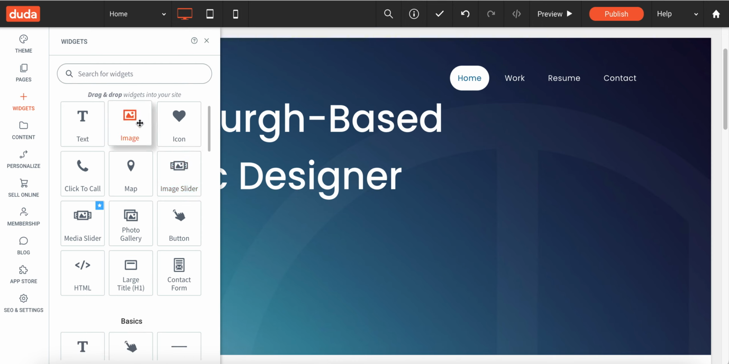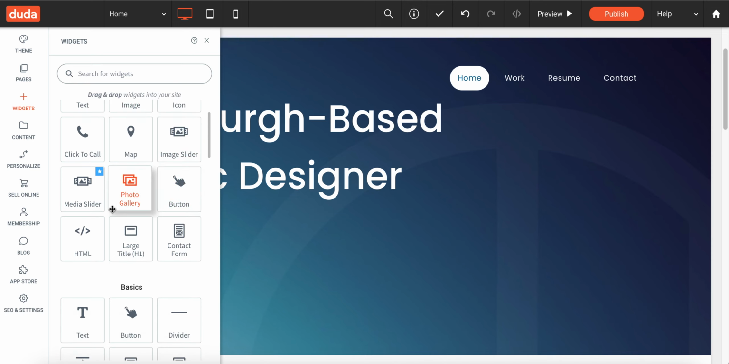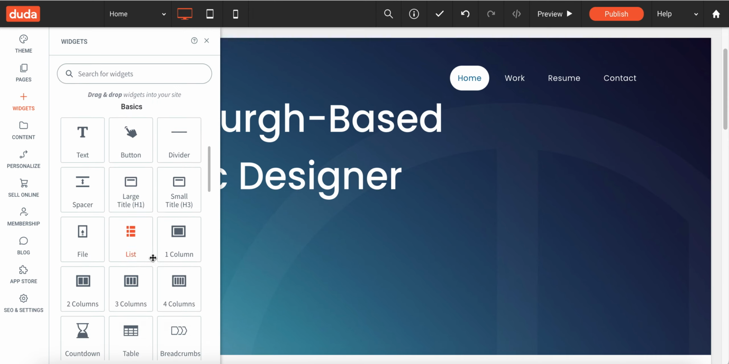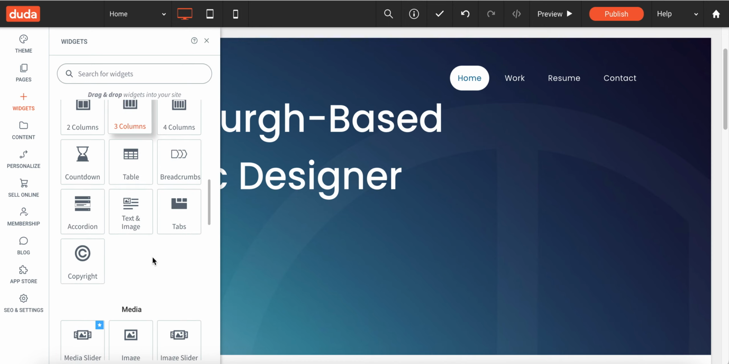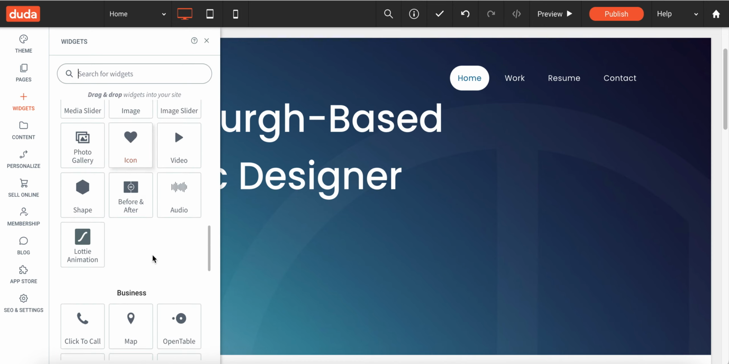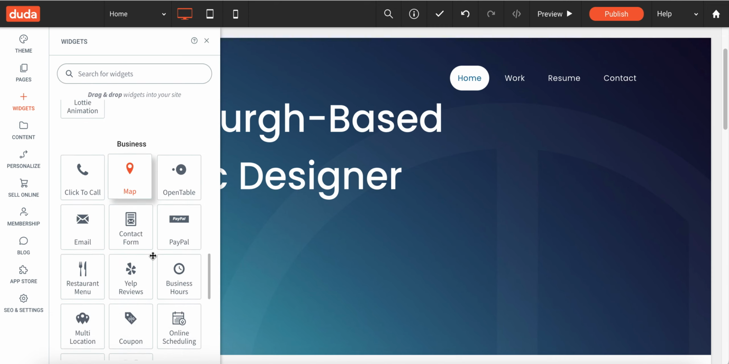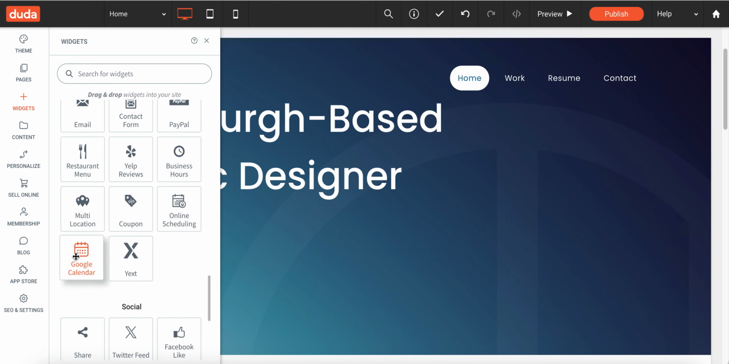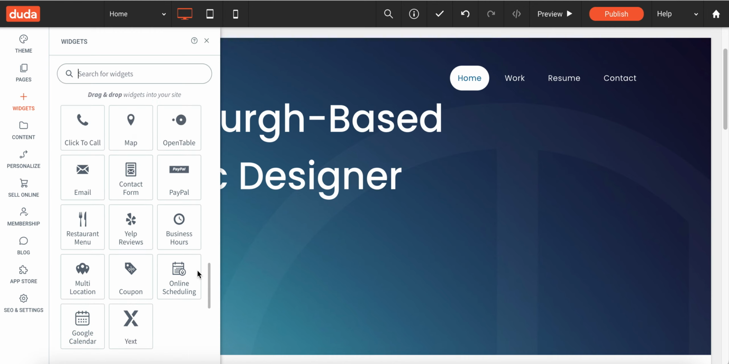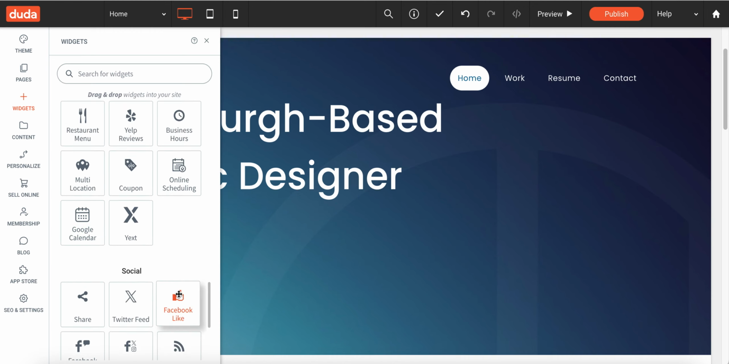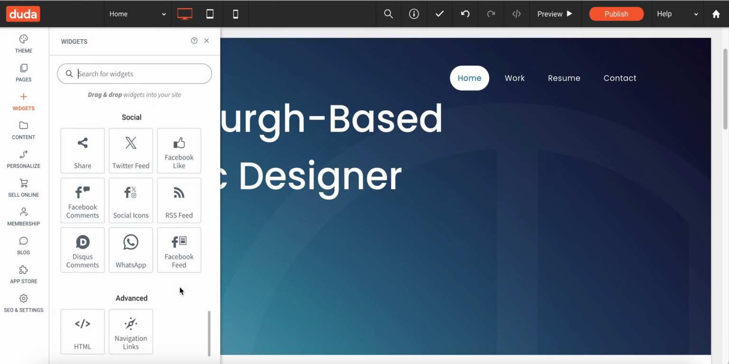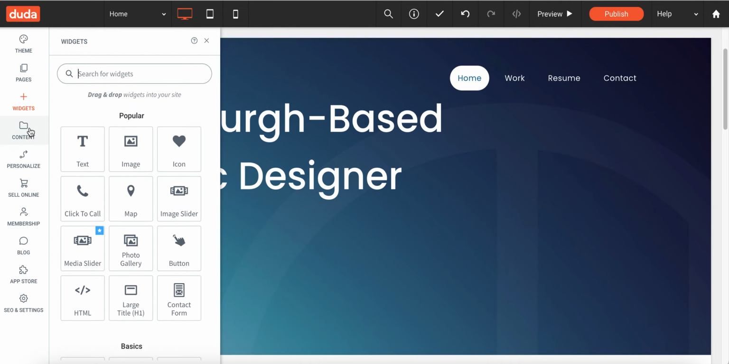If you want an image, you're going to drag it out and place it where you want. There's different widgets. There's actually a lot in here that are very useful, especially if you're not into development very much. This makes it super simple. There's different calendars where you can integrate your Google Calendar. Right here is what I was talking about. You can do online scheduling. There's all kinds of menu items, different socials, and then if you do have custom HTML or anything, you can place that in there as well. So that's a basic overview of the widgets.